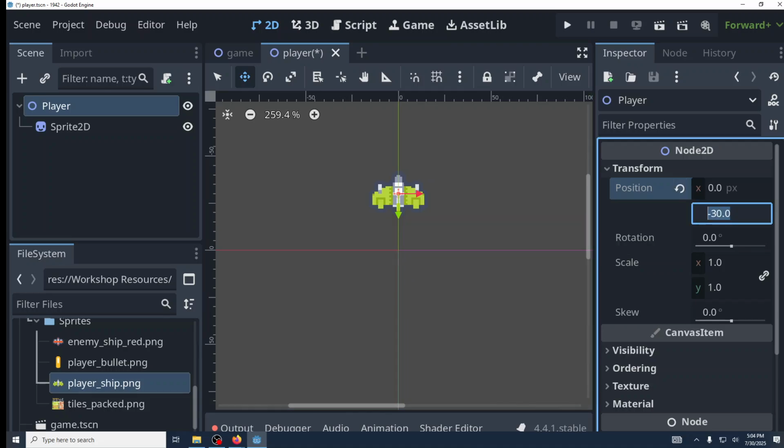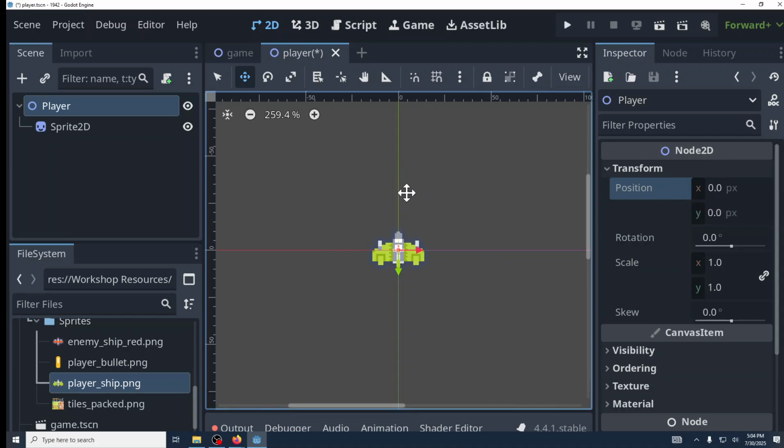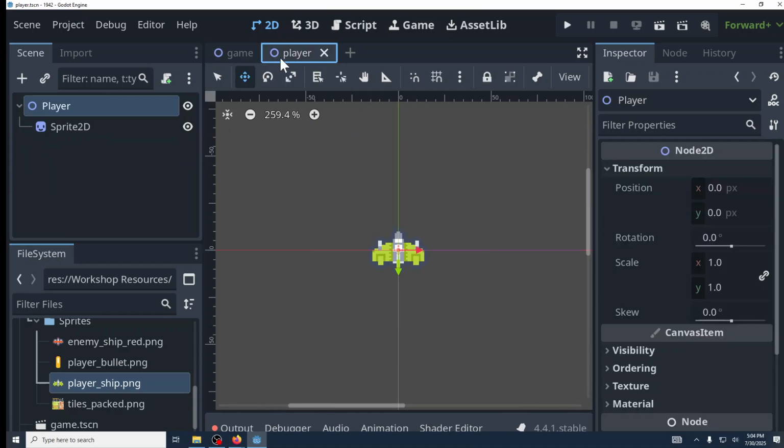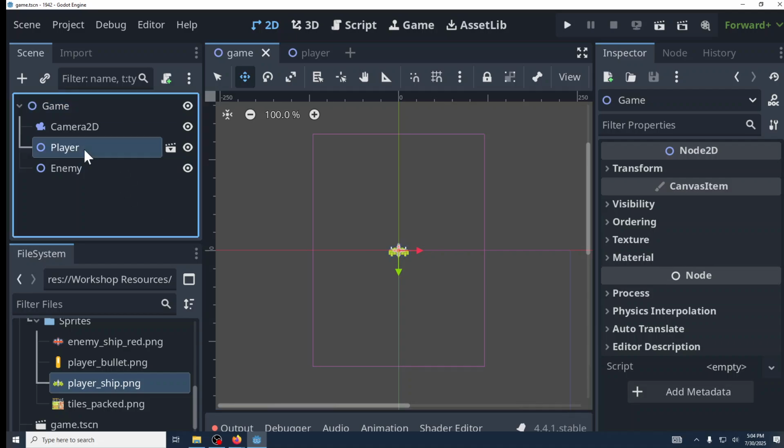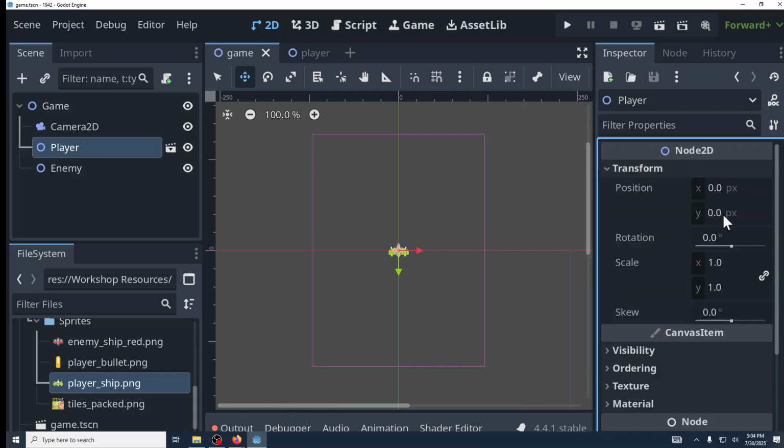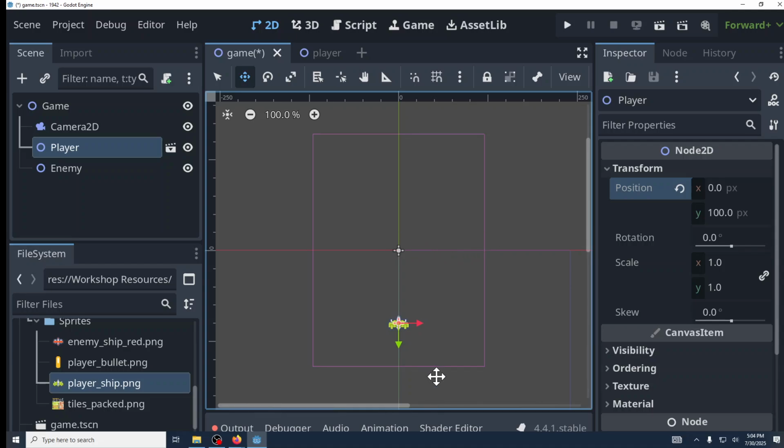We're going to set the player ship to move 100 down, but not in this scene. So save the scene, go to the game scene, and you should see these two tabs. Make sure you're on the game scene specifically. Then click on the player, go to transform, and set the position to 100. So he's moving 100 pixels below the center of the scene. You should see something like that.